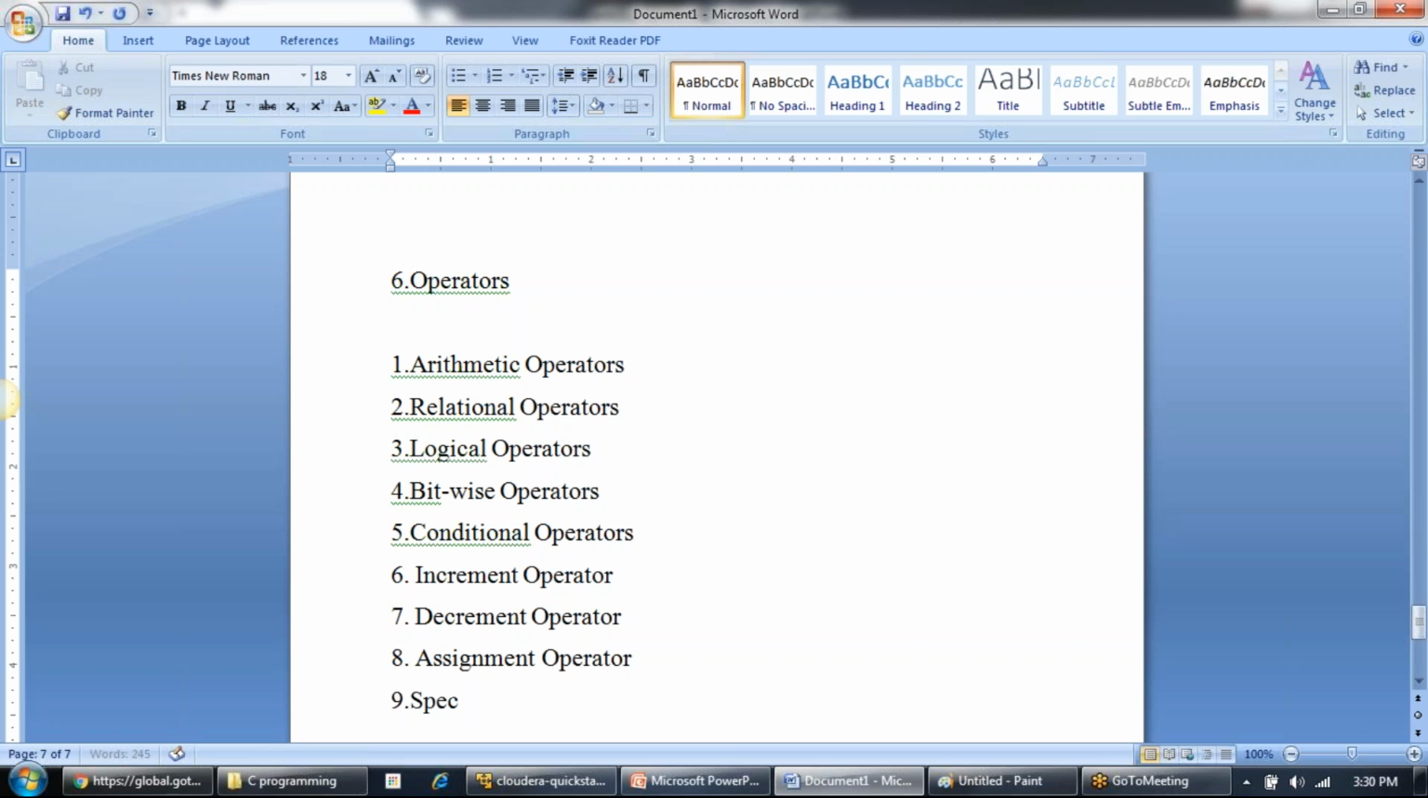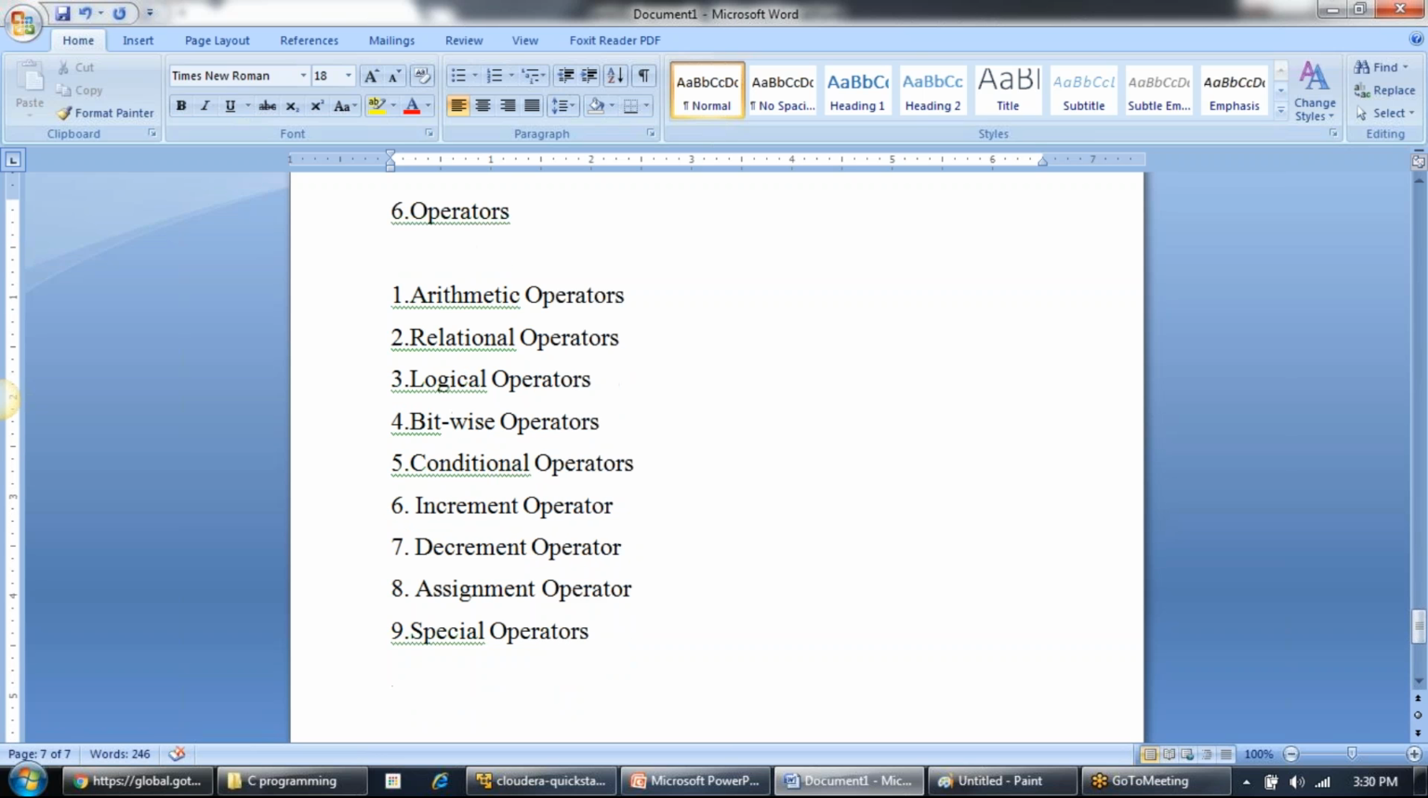Next, we can use some special operators. So these are the different operators which we are going to use as a part of the C programming language. And not only with this, we can also use the same operators with different programming languages like Java, C++ as well. So you should be able to understand all these operators thoroughly. You should be doing different programs on these specific operators.